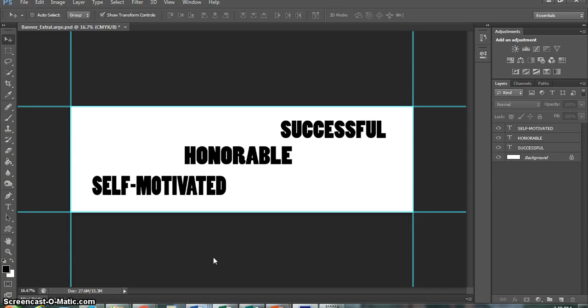All right, guys, so Miss Carson has hired us once again to design some banners that'll be hung out in the lobby. Now, with the agenda book, she was pretty open with the design. She just wanted to make sure it had successful, honorable, and self-motivated, and she wanted our new school logo. But as far as what we did design-wise was pretty much open and up to you.